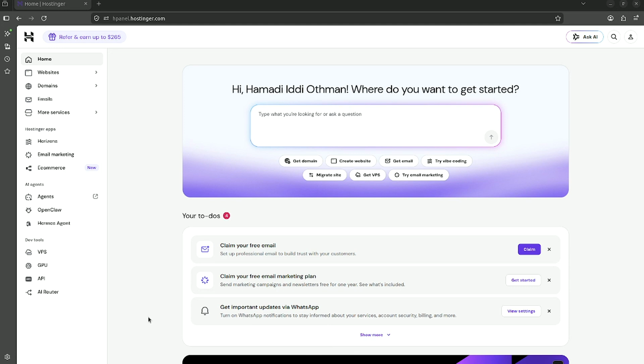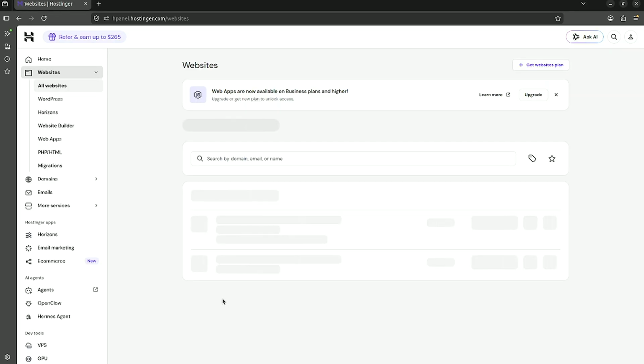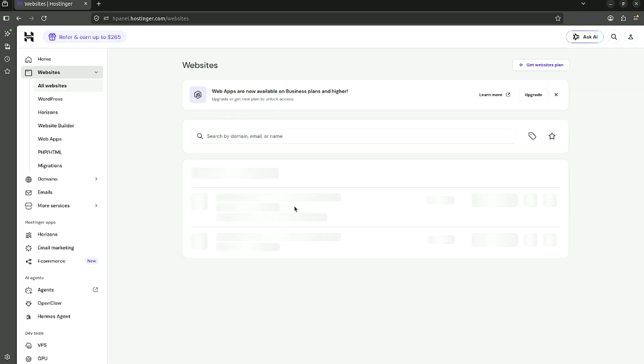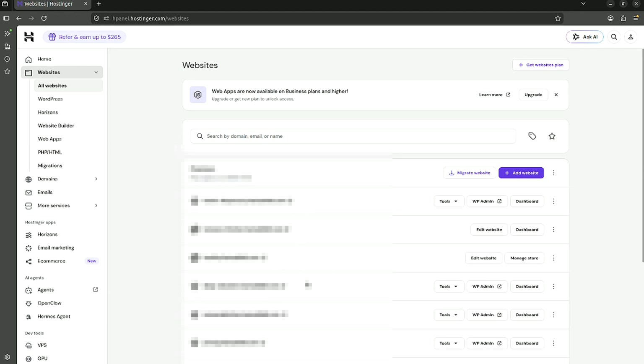So the first thing you need to do is locate this place. It's called Website, so you're just going to click it. Once you click it, it will give you the list of websites that you've already built, in case you have built already. But if you're new here, then you will have two buttons, migrate website or add website. You're going to need to press add website.